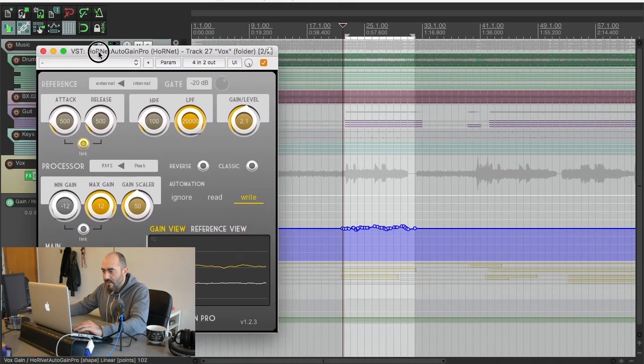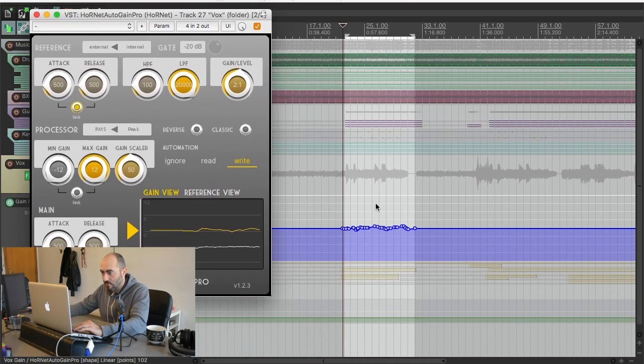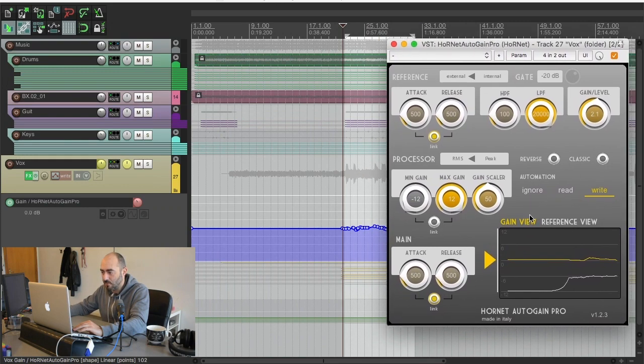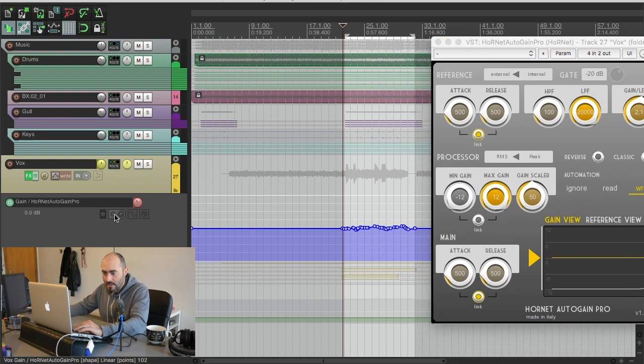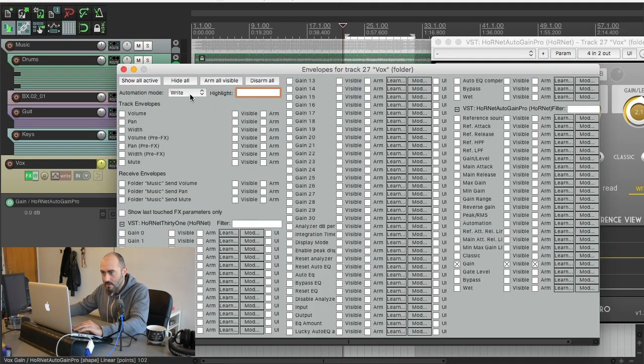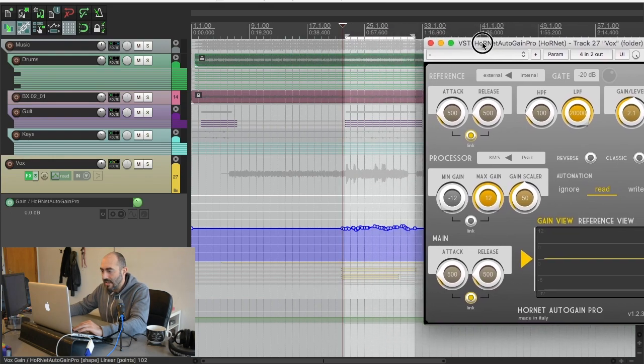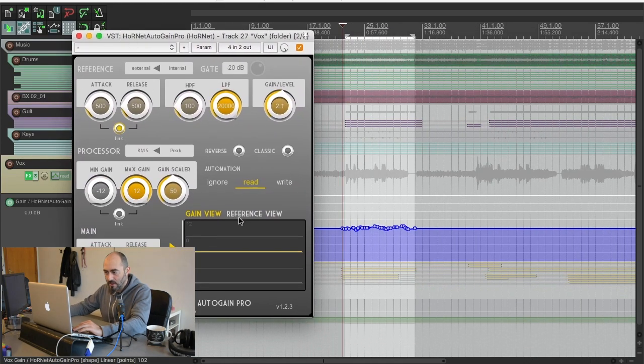Now, you have seen that the automation has been written here, and for this to work, the interface of the plugin has to be open, because it's from the interface that the host receives the automation data. And now I will set this to read. We can use the plugin to read back the automation, setting it in read mode and the automation lane in read mode. And so we can save the CPU needed for the gain computing by just reading the automation parameter and applying the same gain we wrote earlier.